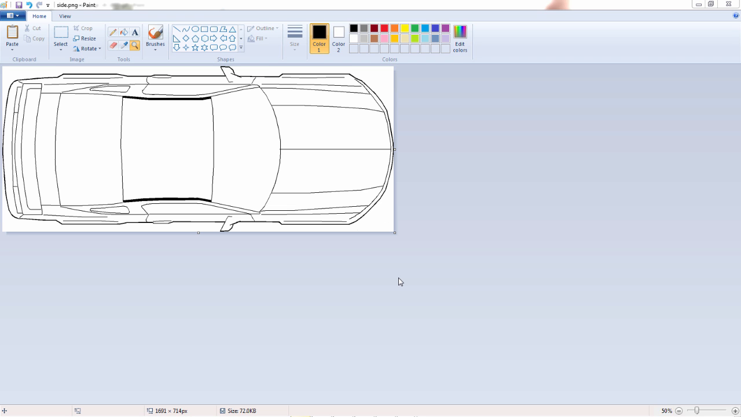Now that we have the top view cut out pixel perfect, you have to remember one thing. Imagine your blueprint as a rectangle in 3D space. You've got your front view on the front, your back view on the back, and your side view on each side.